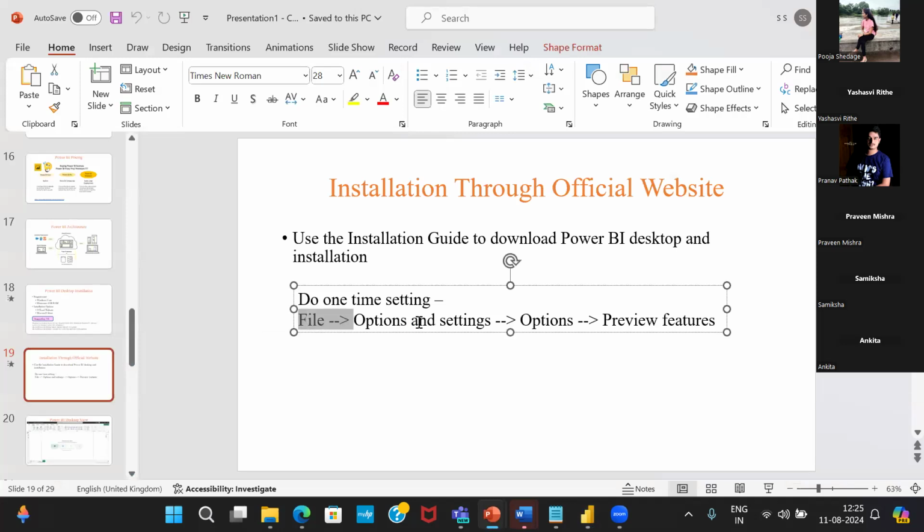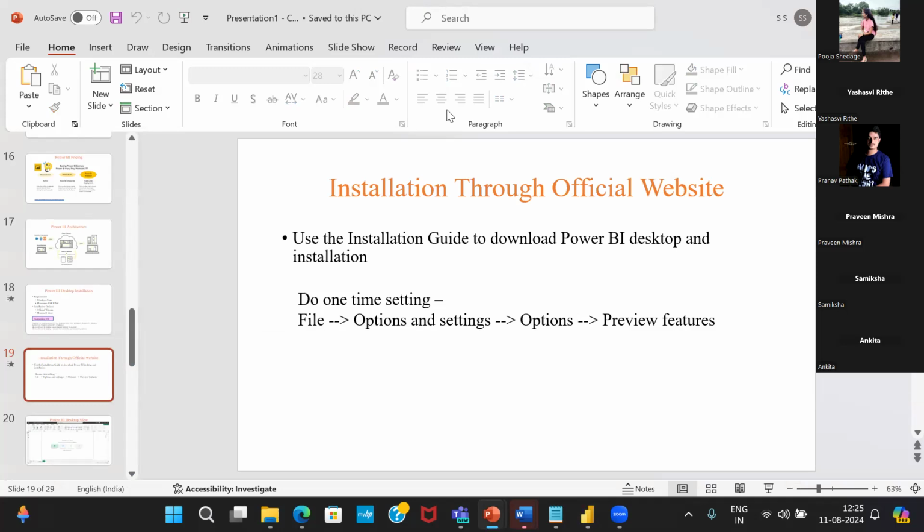Go to File, Options and settings, Options and Preview features. You can enable all of these. Because of this, we are adding some extra features. Whatever is present over there, we can utilize those features as per our requirement.